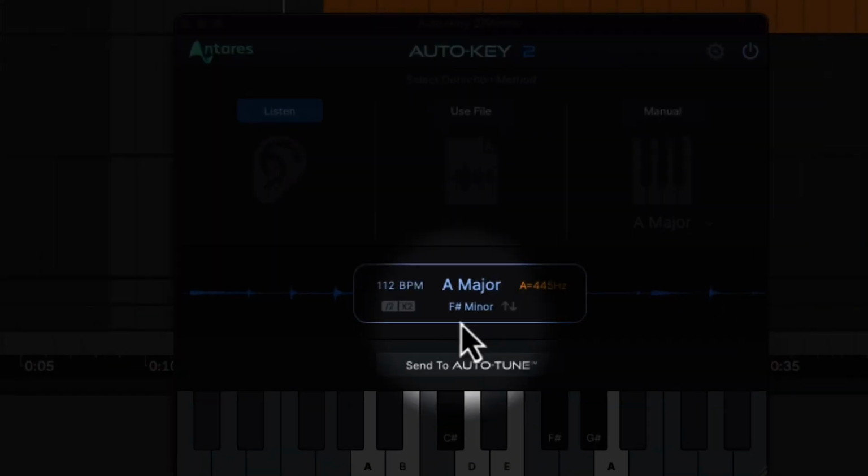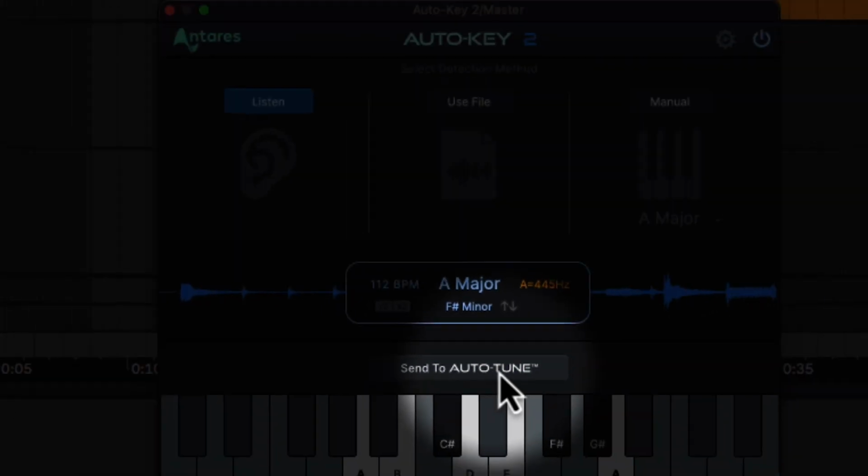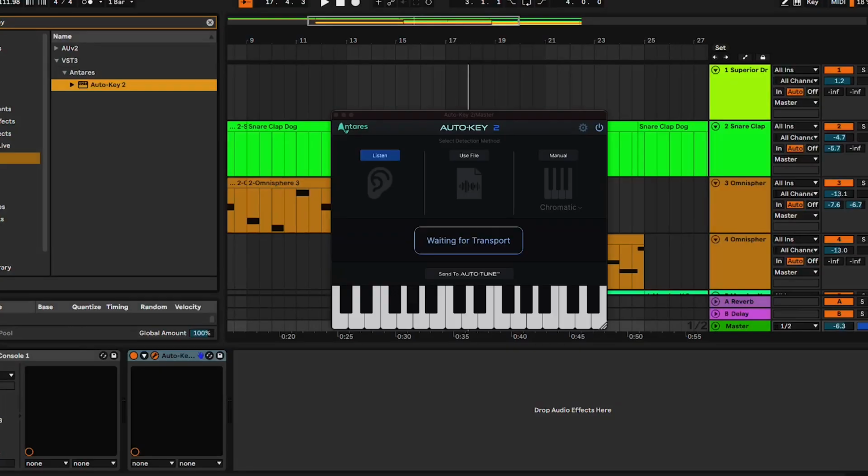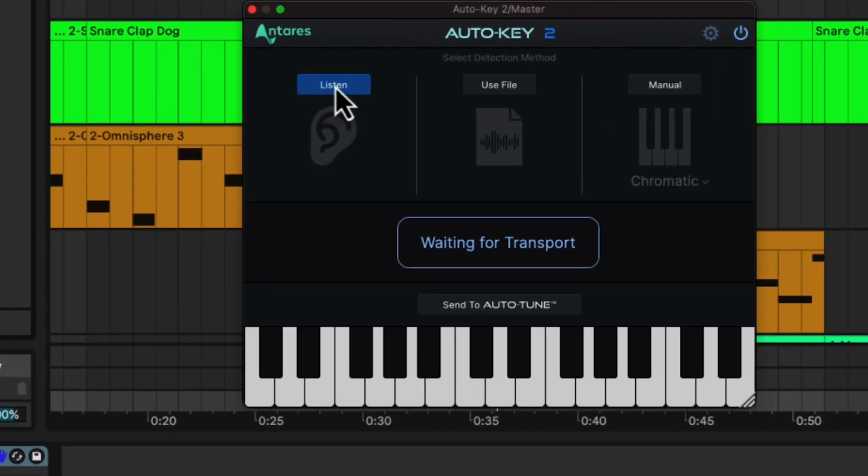Auto-Key 2 provides 3 different methods for detecting key and scale information, which are visually laid out in individual columns. Once detection is complete, you can send this information to all compatible instances of Auto-Tune with the Send to Auto-Tune button. Auto-Key operates in listen mode by default, where it listens to incoming audio in real time.